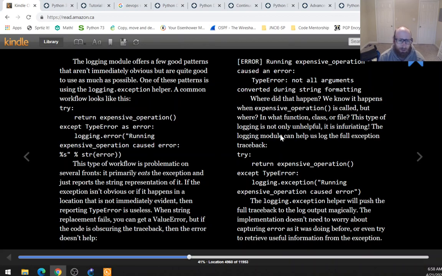The logging module offers a few good patterns that aren't immediately obvious, but are quite good to use as much as possible. One of these patterns is using the logging.exception helper. A common workflow looks like this. Okay, so the logging.exception helper, we should see.